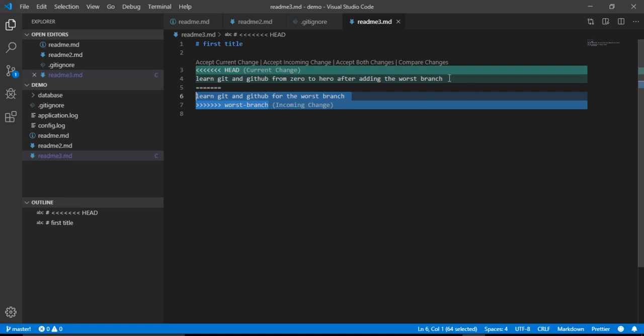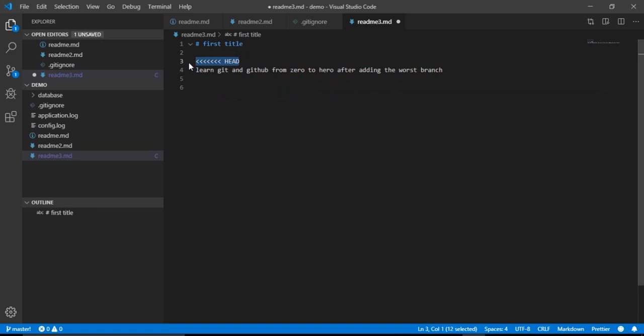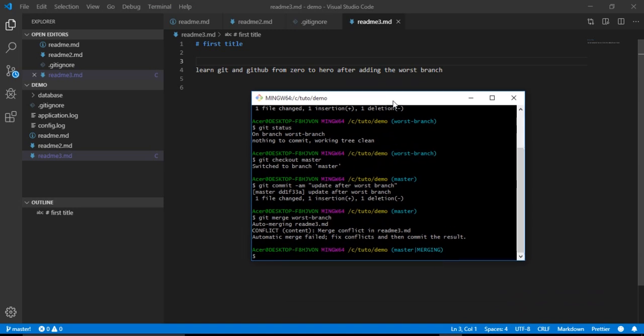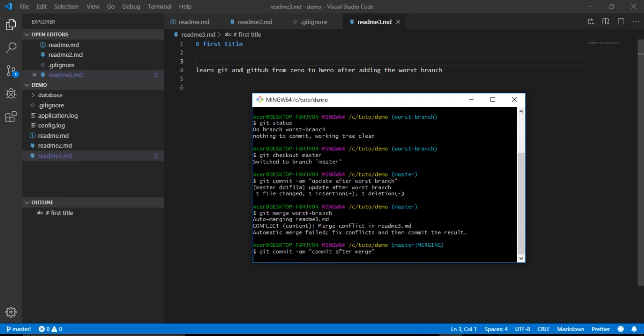So for example, if we want to let this code stay, we just need to delete those and also delete this head. After that, save and add it and commit it. So let's commit, git commit -am, commit after merge. Let's hit enter.